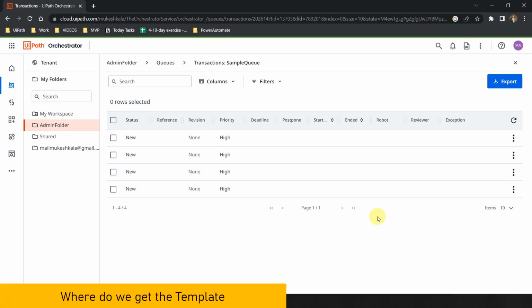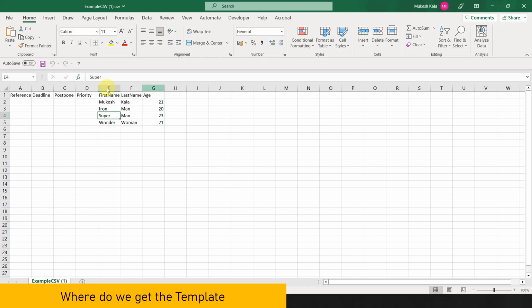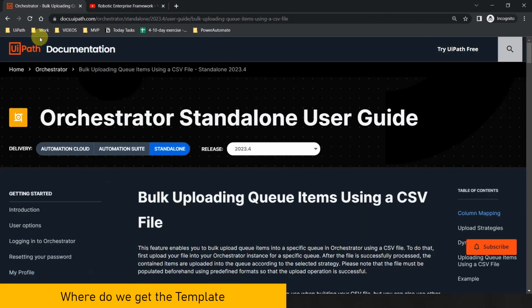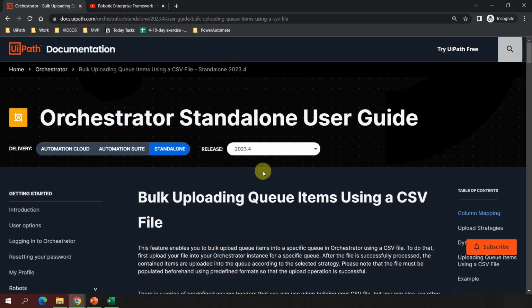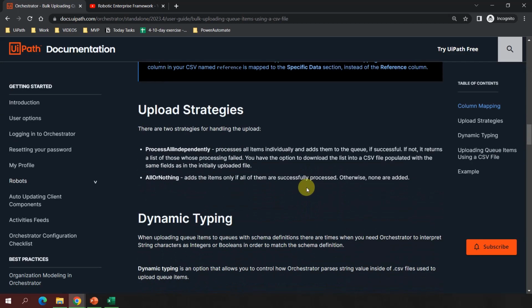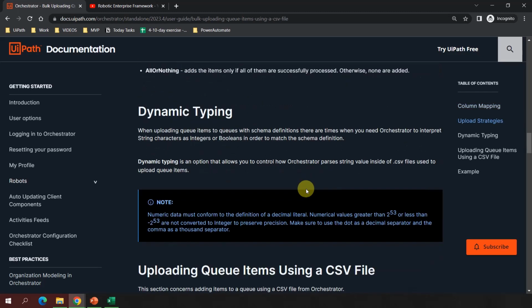Okay, now all of you have a question: where would I get this Excel, this CSV, this format? For that, all you have to do is just go to docs.uipath.com, which is the UiPath documentation. I would directly post this link in the description. Most of these things I have already covered in my presentation, so you can always go through it.